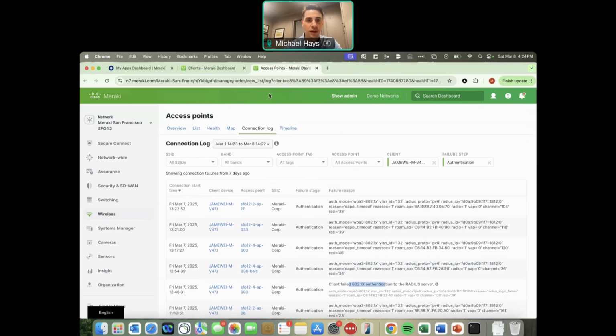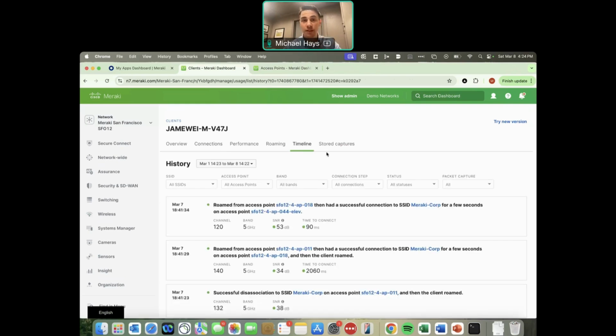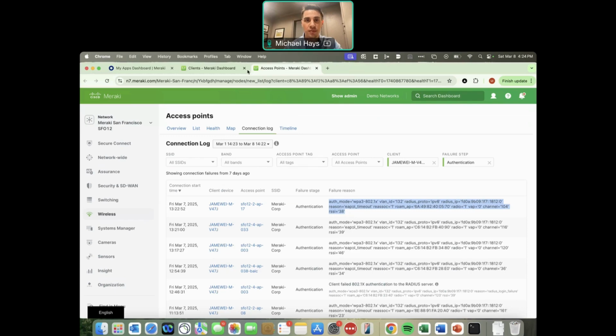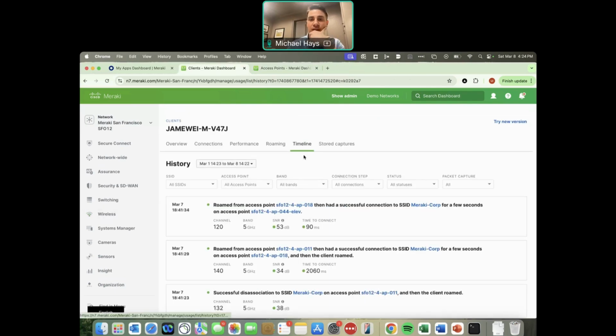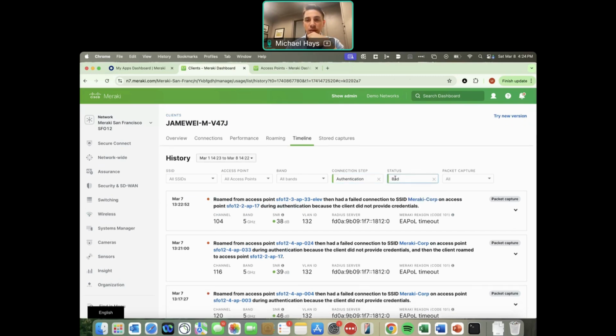But there is an option here if I come back to the client and come up here to timeline to make that easier, if you're not an expert at reading this sort of stuff. So I come to timeline, again, we're under this client. I can go to connection step, authentication, because that's where all the issues are. We want bad authentication experiences. And then it's going to list all these, right? A little bit easier to read.